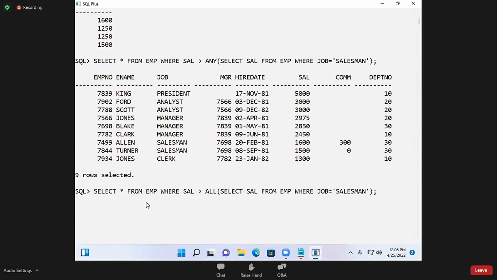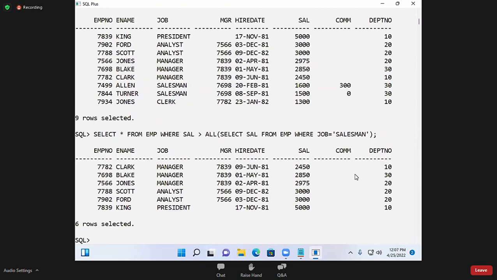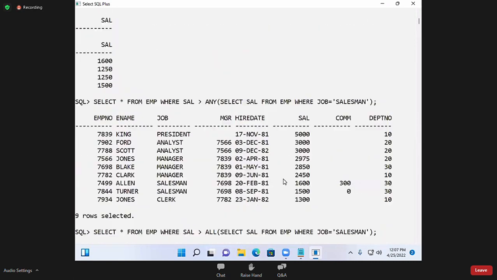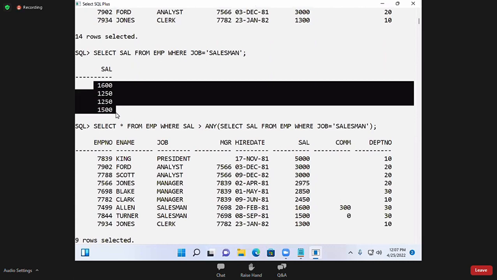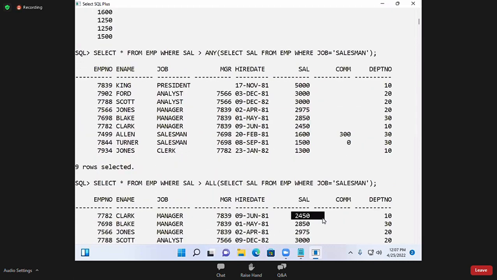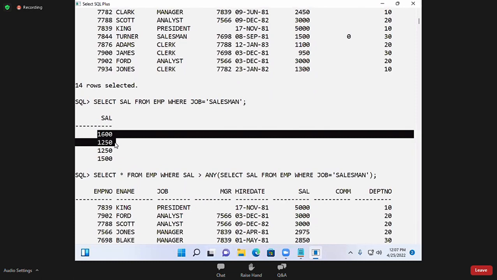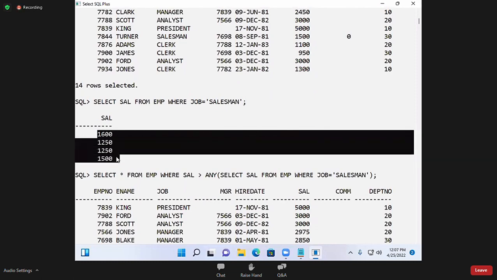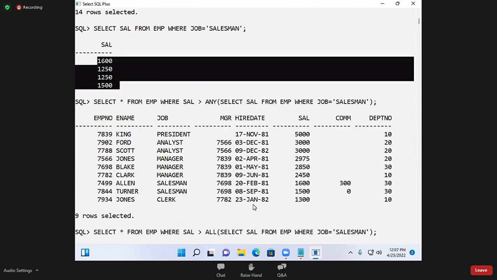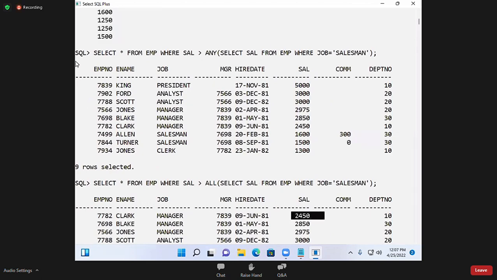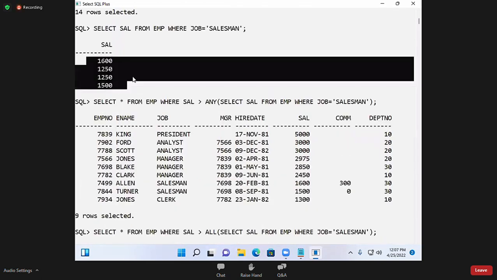Okay, right, and check it out. So now the result: 2450, 2850, 2975, 3000, 5000. So these are compared to these values. Are all satisfied now? Yes or no? For example, 2450. 2450 is greater than 1600. True or false? Greater than 1250, true. 1500, true. Okay. So is 2450 greater than all values or not?